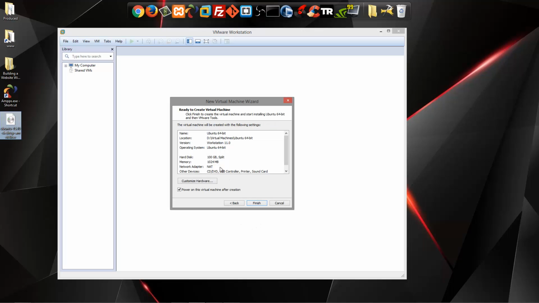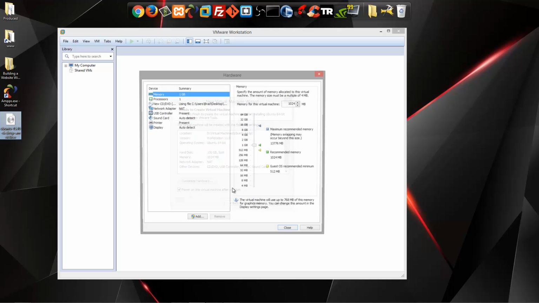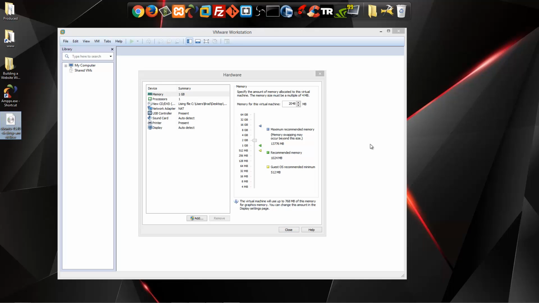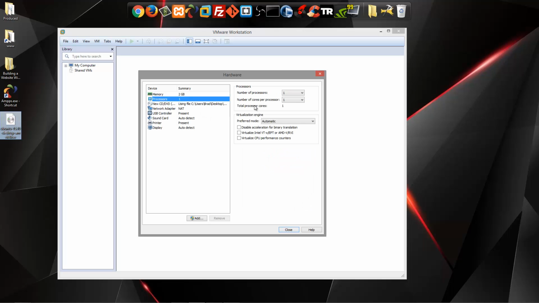Now we have a kind of a summary of what's going to happen here. What I'm going to do is click Customize Hardware, and you can change a bunch of things here. For instance, I'm going to change the memory up to 2 gigs. I have 16 gigs on my computer, so I think 2 gigs is fine. You can also choose the number of processors, the number of cores, if you have multiple cores. I'm going to leave it at 1.